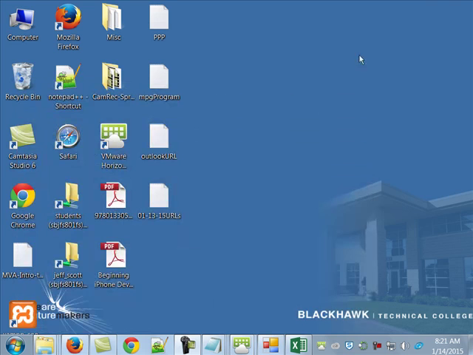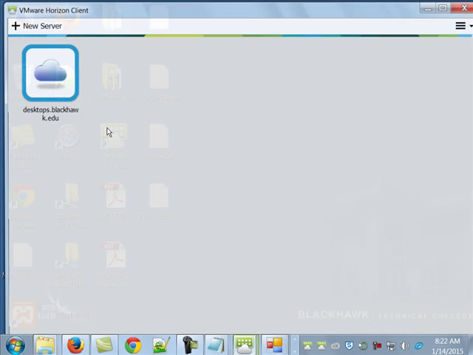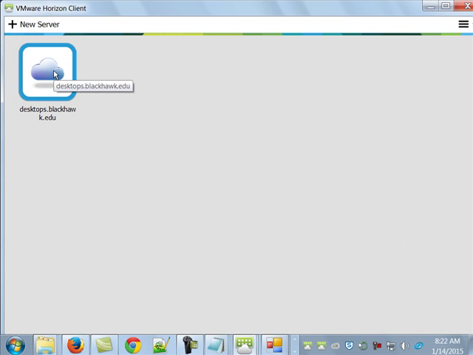The other way is, ideally at least, all of you are going to have on your desktop an icon that kind of looks like a window or whatever you want to call it, that says VMware Horizon Client. I'm not going to double click on this because I'm already in, but if you double click on that, you have to log in, and that'll get you in also. All right, so if you're not into the virtual desktop, hopefully you can get in right now.